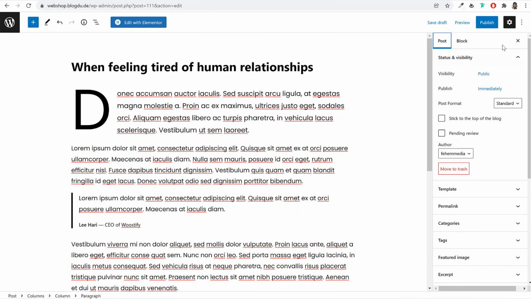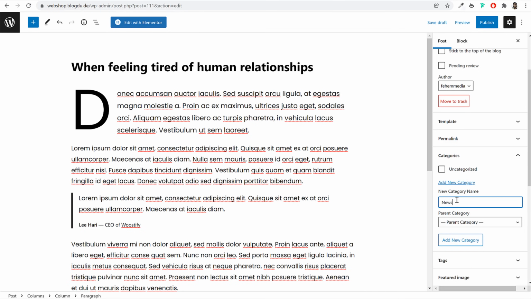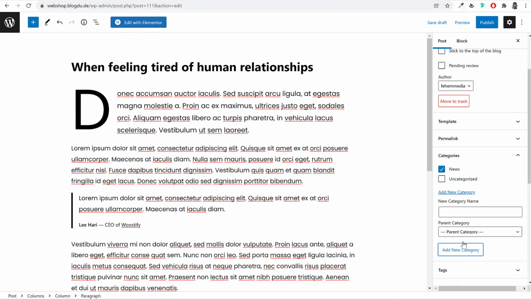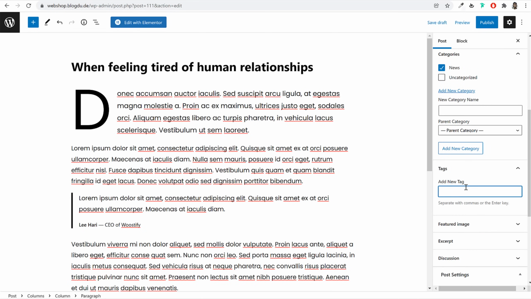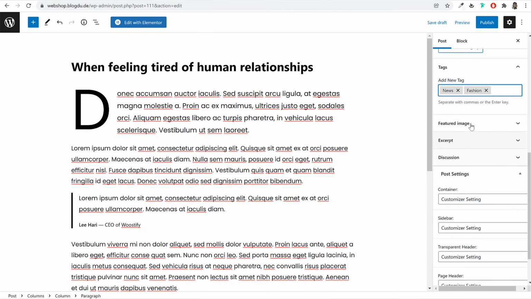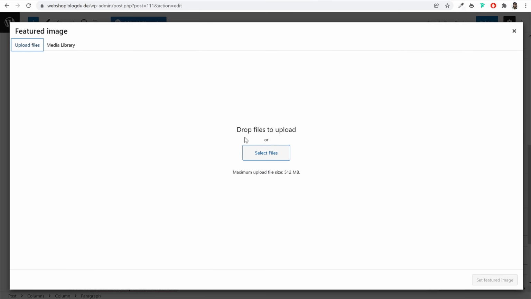Now click on post at the right hand side, and give some category. So I'll add this under news category. Now remember, this category is different from the products category. That was for products. This is just for blog post. Similarly, you can add some tags for blog post, news, or whatever you want. Okay, fashion, whatever the topic and post is. Then you can add some featured image. Okay, let me upload some featured image for this.